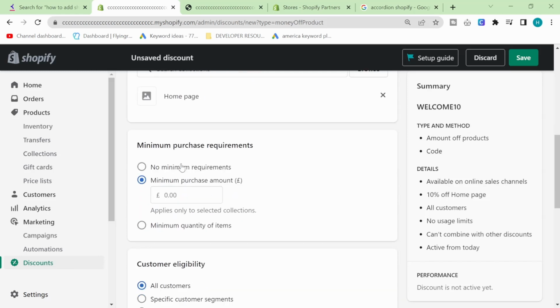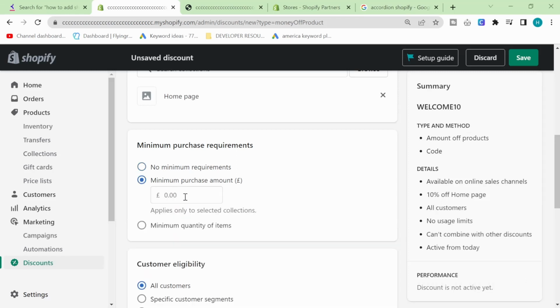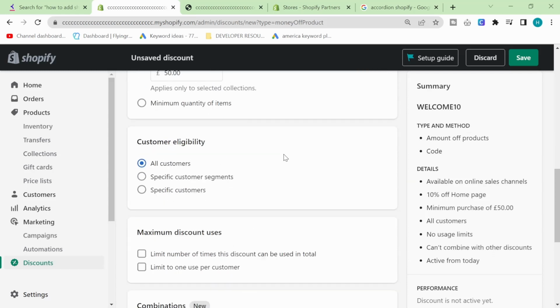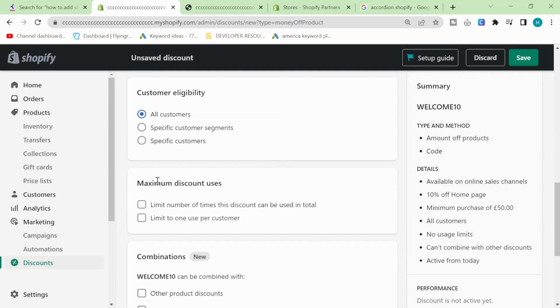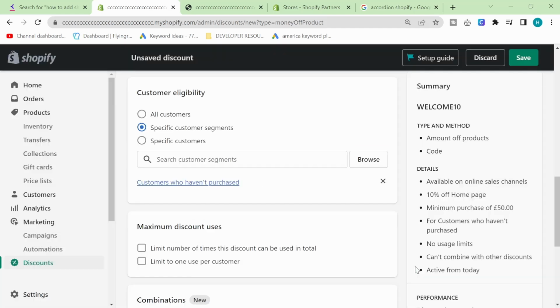Minimum purchase requirement, you can say no minimum purchase requirement is a good option if you just want anyone and everyone to be able to use this discount, but obviously be careful with doing that. Minimum purchase amount, let's say that they have to spend £50 in order to get the 10% discount. All customers, specific customer segments. Let's see if we have any. Yeah, we do. So I want this to be for new people only, okay? So customers who haven't purchased.